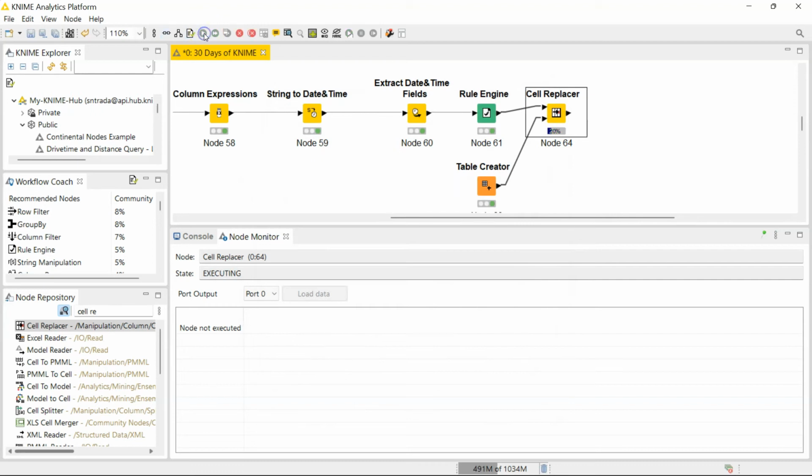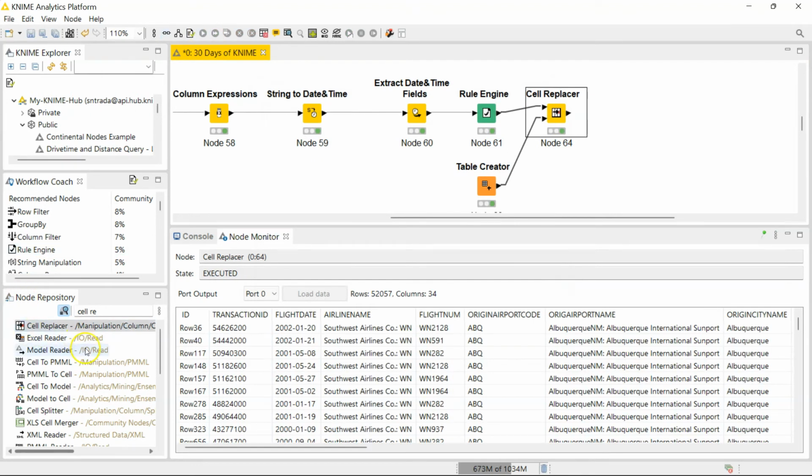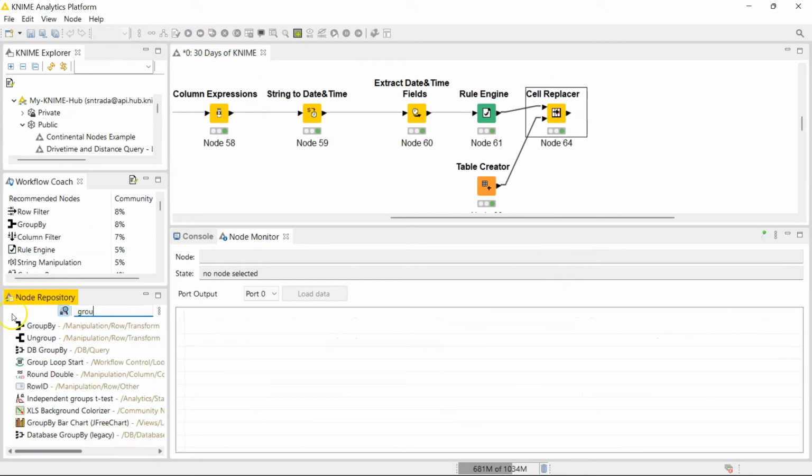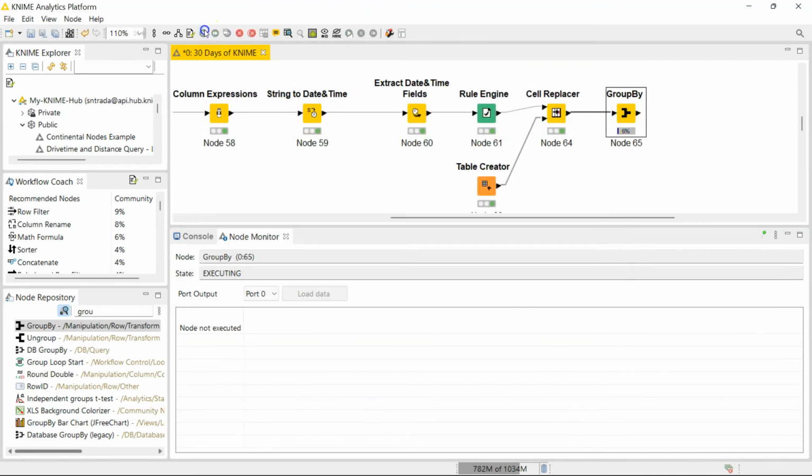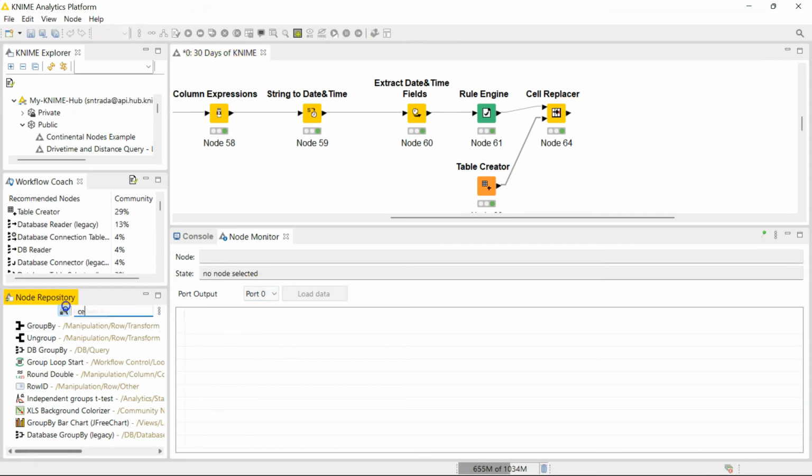Now when I run this, if I go back to my GroupBy node to see which values are in that cancelled column, now I only have two values. Now it's a Boolean and I'm good to go for that column. So now I'm going to go ahead and fix the diverted column as well using the exact same methodology.